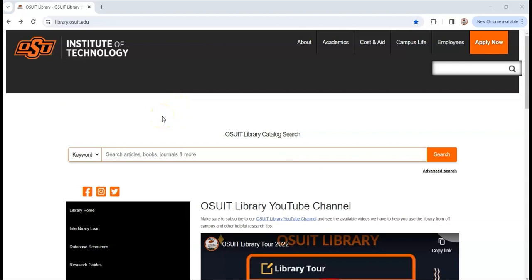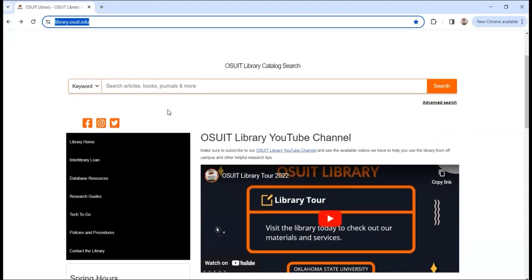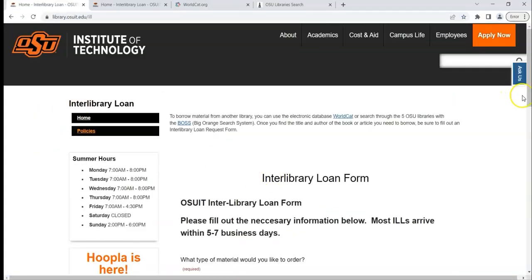To find that, I'm here at our website, library.osuit.edu. And down here in this menu, the second option is going to take you to this form. For the purposes of this, I have actually already started filling it out, and I decided I wanted an article, like I said.